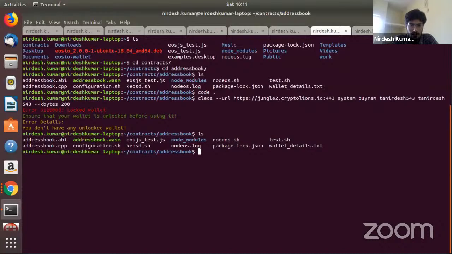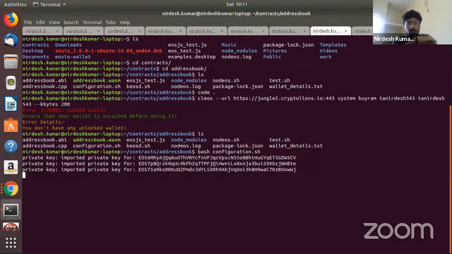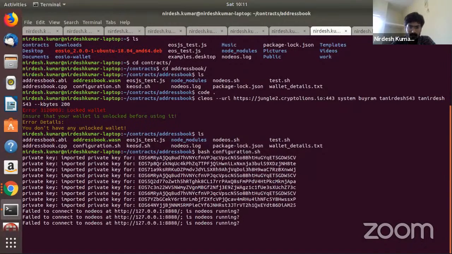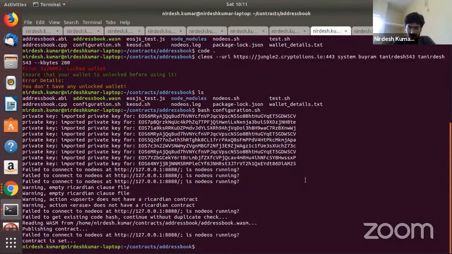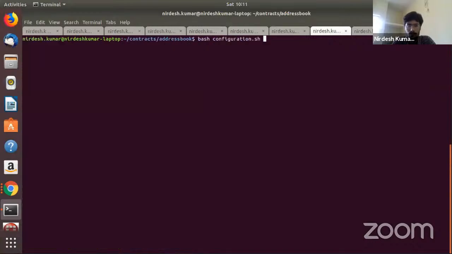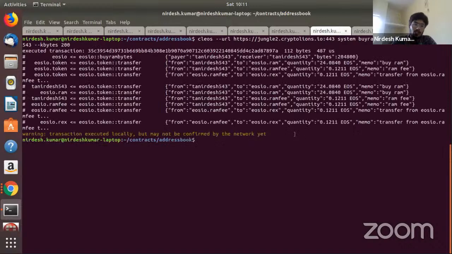I have written a script for that. Bash configuration.sh. It has the private keys of my wallets, and this is node, and all of this is running node. I will show you the script. Don't worry, I will show you all things. I will show you what is written inside those scripts. So now the wallet is unlocked.